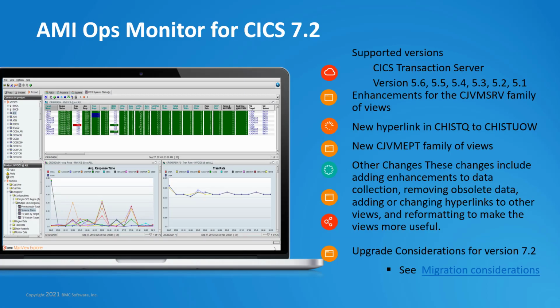AMI Ops Monitor for CICS. The supported versions of the CICS Transaction Server are versions 5.6 down all the way back to 5.1. Enhancements for the family of views, CJVMSRV. Family of views have been enhanced with the following new view fields and action commands that are supported in version 5.6 of CICS Transaction Server.